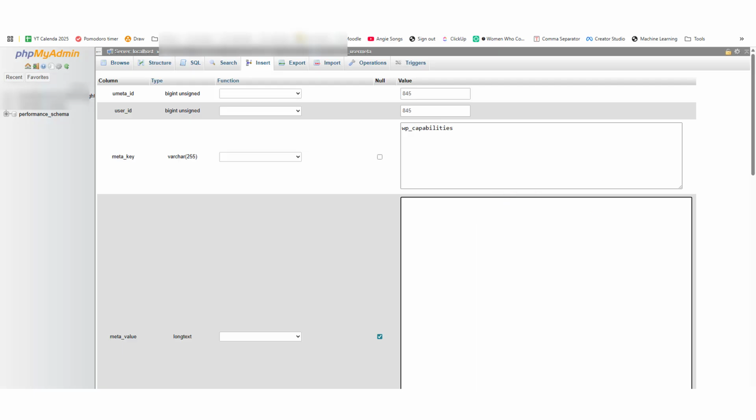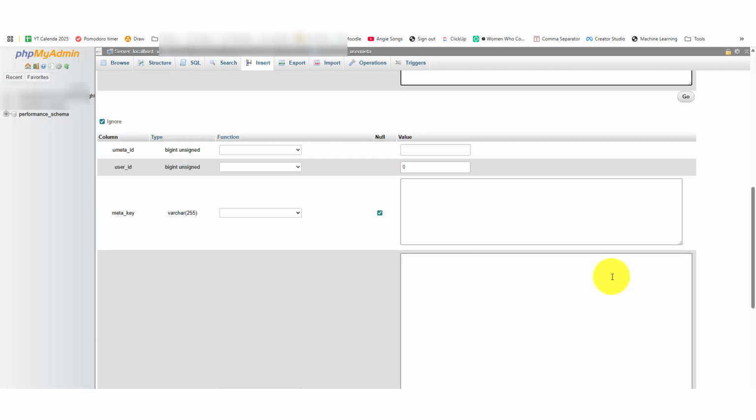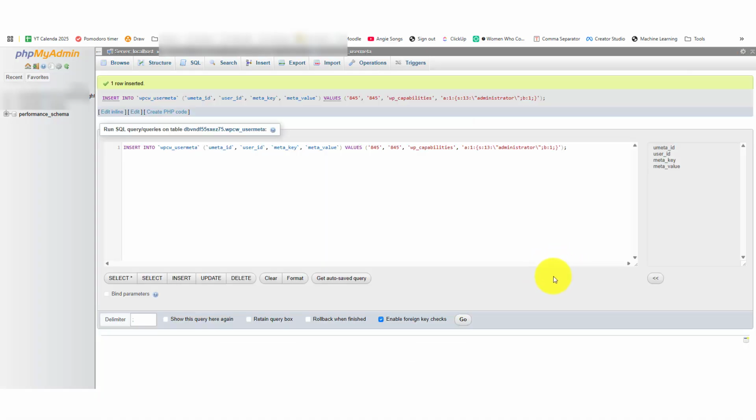The meta value that you need to put is an array, so it really depends on what permission you want for this user. For example, I want this account to be an administrator, so you put that array. If you click the description below, I have a few examples of the other options you can put in. Then you click go. Okay, so it's already good.